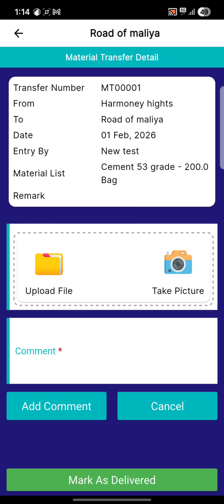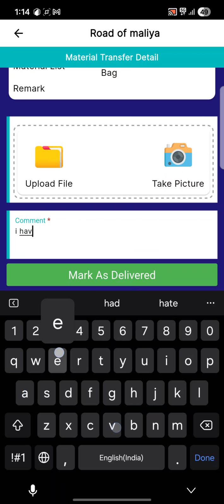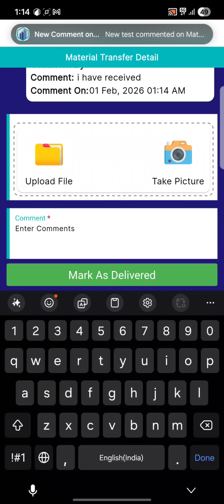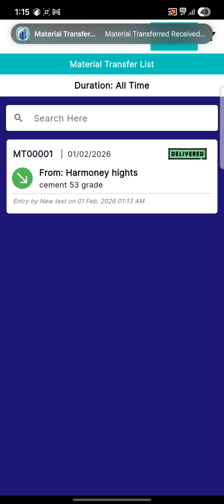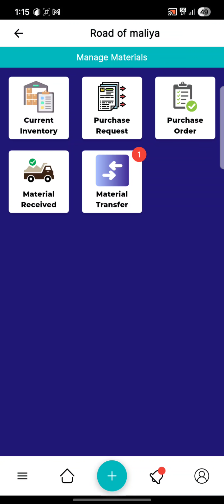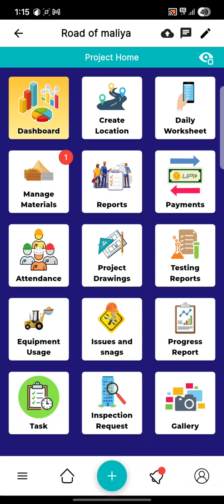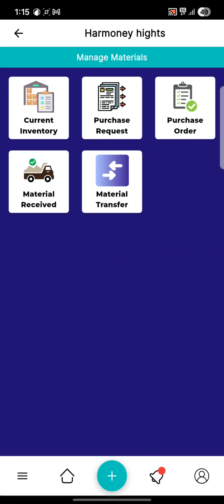Now if all the things are done and all the material has reached the other project, that person is going to confirm I have received, and after that that person is going to mark this delivery as delivered, like okay, I have received this material. Now this material is going to be added into this new project's inventory, like 200 bags are received into this Road of Malia project, and those 200 bags are going to be deducted from the first project. So this is how the whole inventory management works in our system.